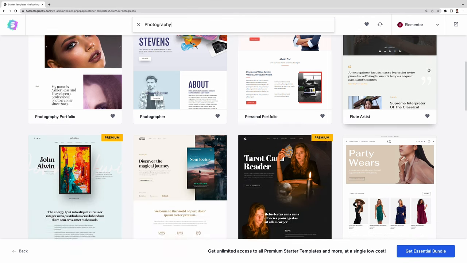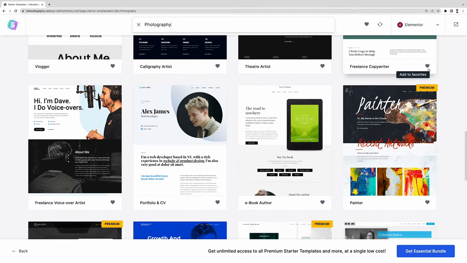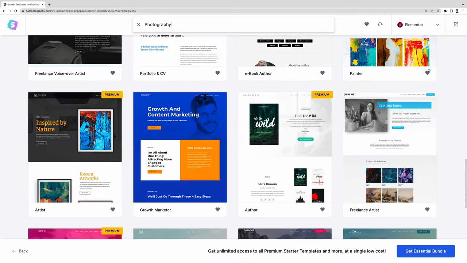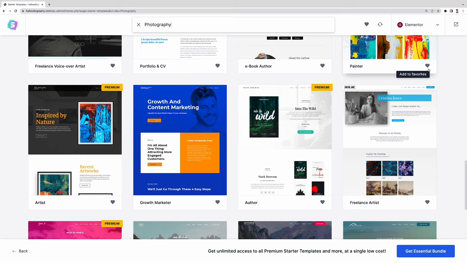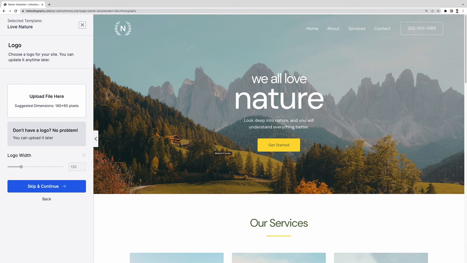When choosing a theme or template for a photography website, you need to consider whether the layout will highlight your work. I recommend selecting a theme with a clean layout, considerable space between elements, and of course, sufficient room for your photos. You can always customize it to suit your needs, but starting with a good template will help ease the process. Okay, so I will use the Love Nature template for our photography website.